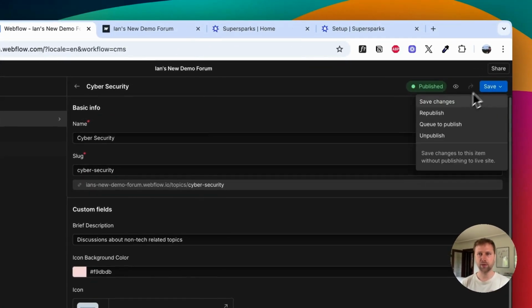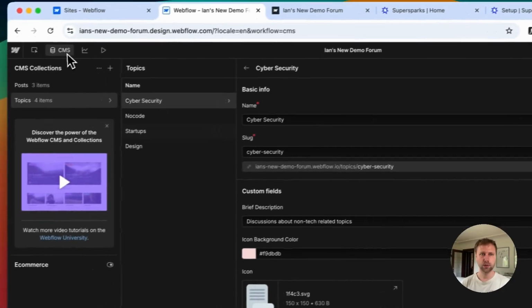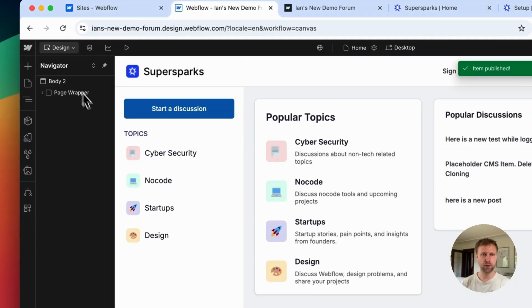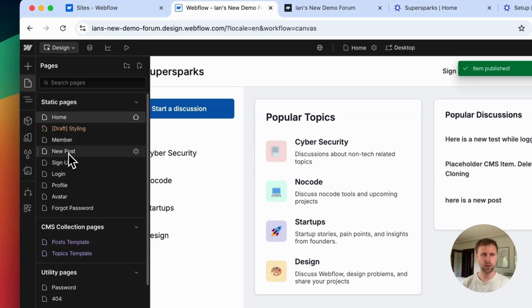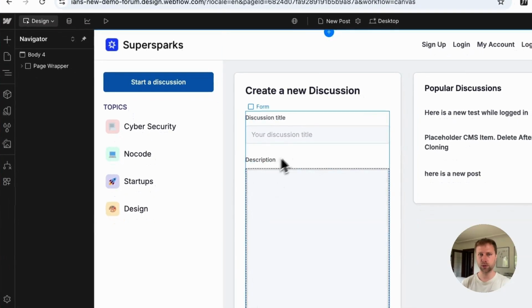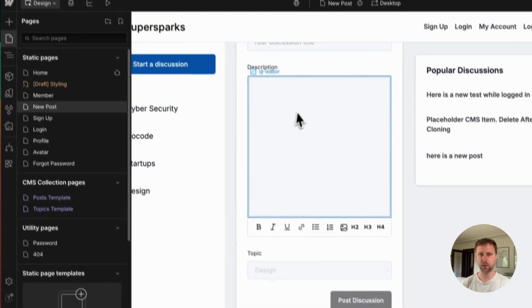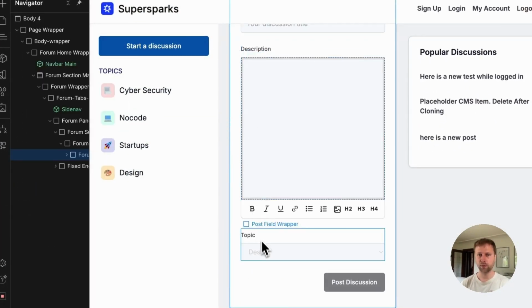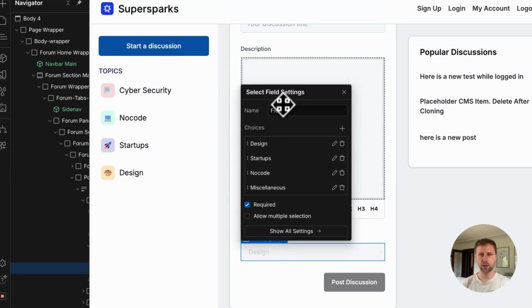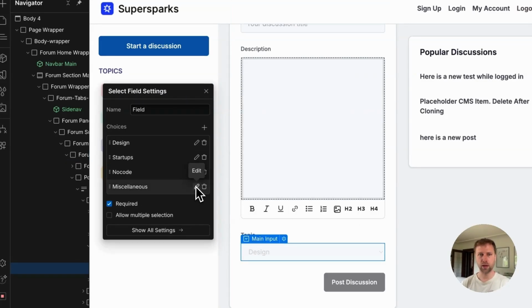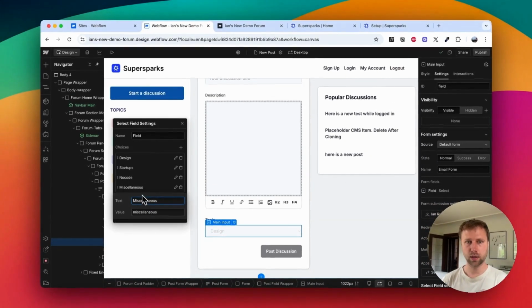Okay, so after saving this or republishing, we're just going to go back to the Webflow designer and go to any page with this new post form, so just this static page here with the rich text editor. And then if we go to the select input, we can adapt the choice for the CMS item that we just updated.